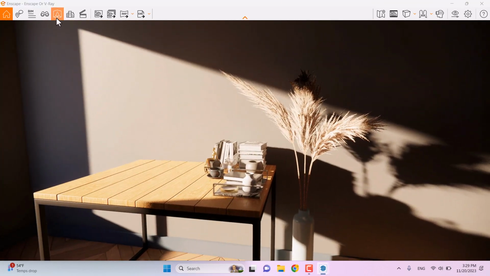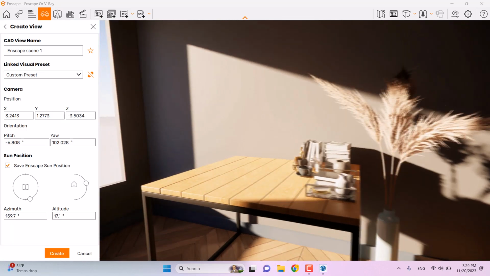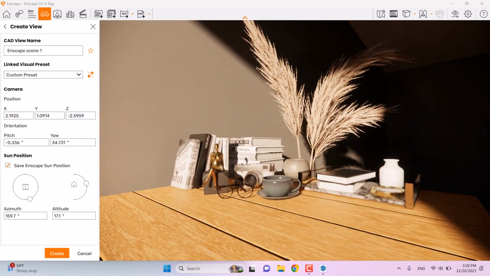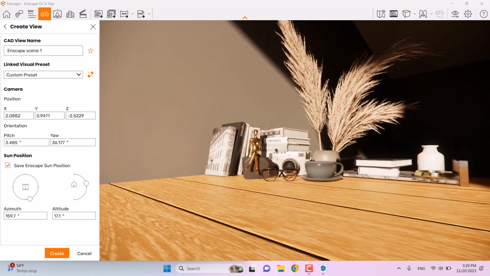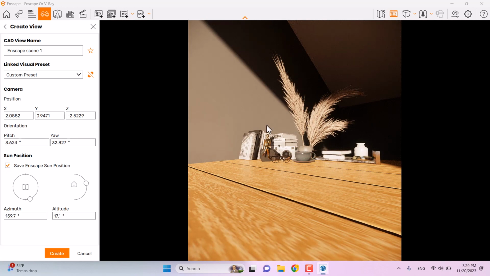So I'm going to click on the view management in this place. Click on the create view and change my camera position to someplace like that. My main target is the statue, glass, camera, and cup. So I'm going to turn on the safe frame in here. Something like that is good. Don't worry about the distance between your camera and your objects. My eye height is some number about 1 meter.